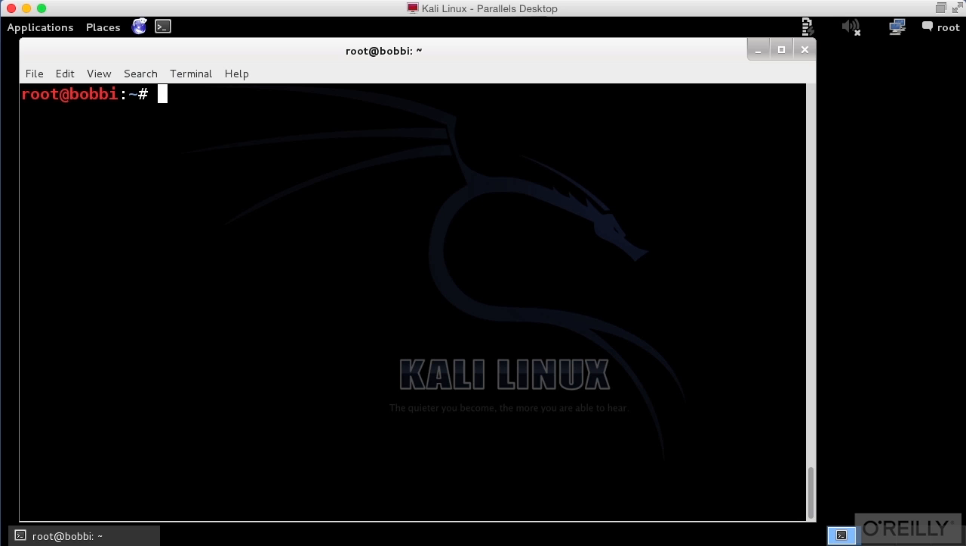We're going to take a look at doing some frame injection. In order to do that, I'm going to use a utility that we've actually looked at before. We're going to use Aireplay from the Aircrack suite of tools. The first thing I need to do, though, is start a monitor up.